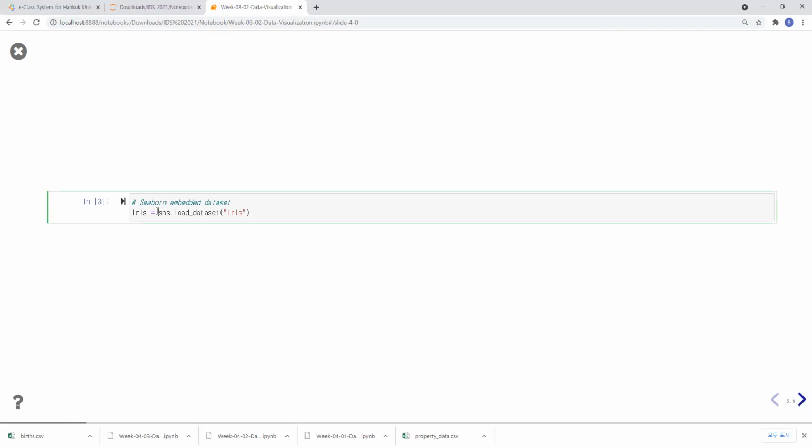And I'm going to look at the iris dataset. We already know about the iris dataset, and we need to use load_dataset in order to get the dataset. So there are many datasets available in Seaborn. One of them is iris. So we are using the iris dataset for this session.